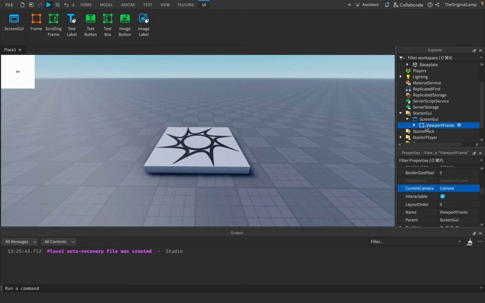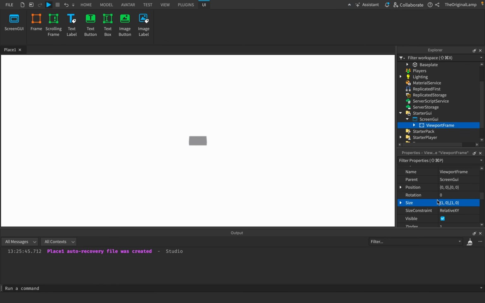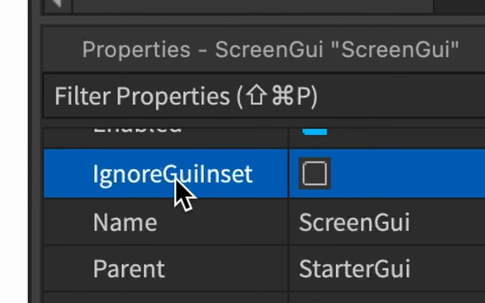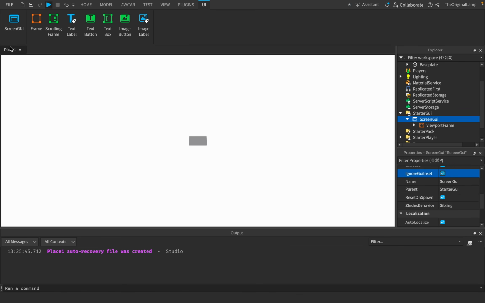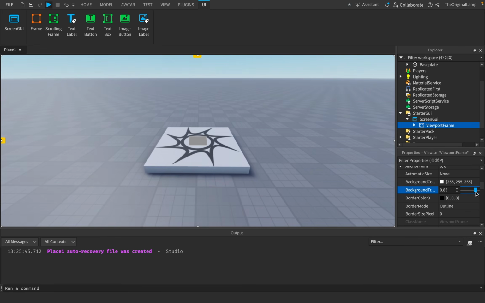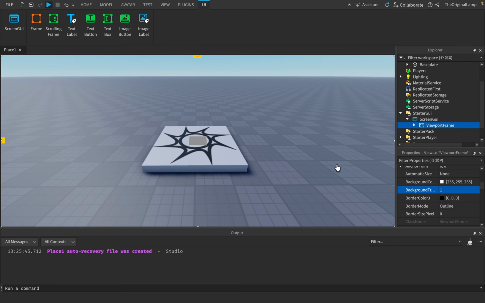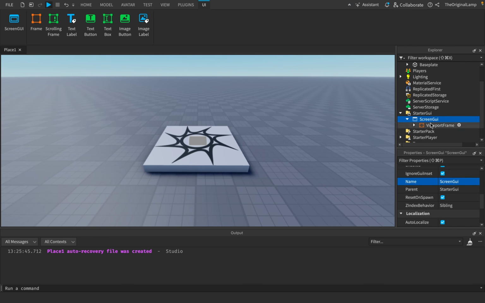So then what we could do is take this viewport frame and scale it up to take up the entire screen. I'll check something called ignore GUI inset, because it's going to fill up the entire screen. Otherwise it would leave space open for buttons, and we don't want that. And so what we could do is set the background transparency equal to 1, and then every single 0.1 seconds, we could take every single part that's inside of our character and place it inside of this viewport frame. We can just do that every 0.1 seconds.